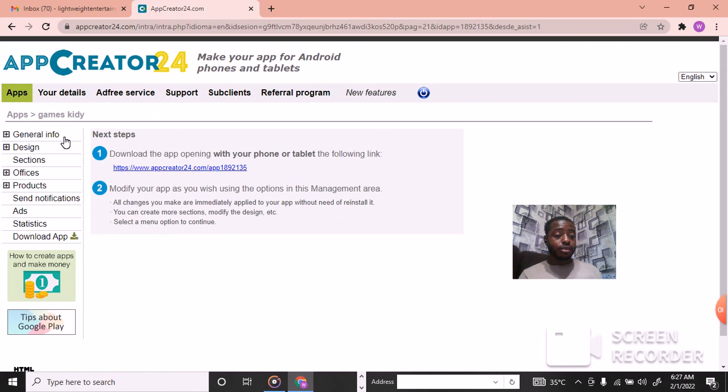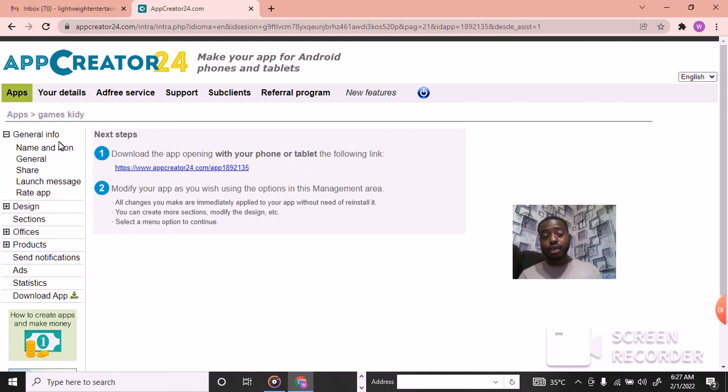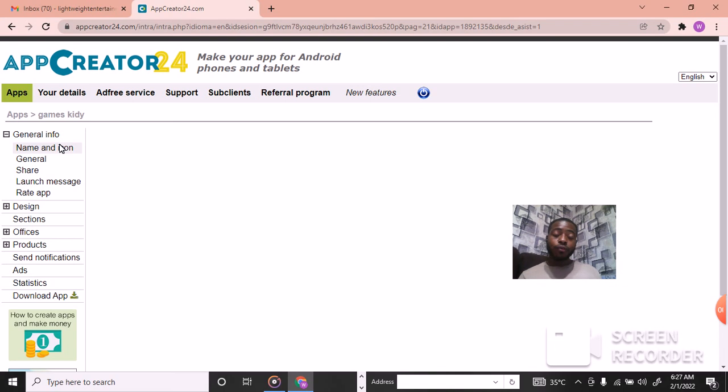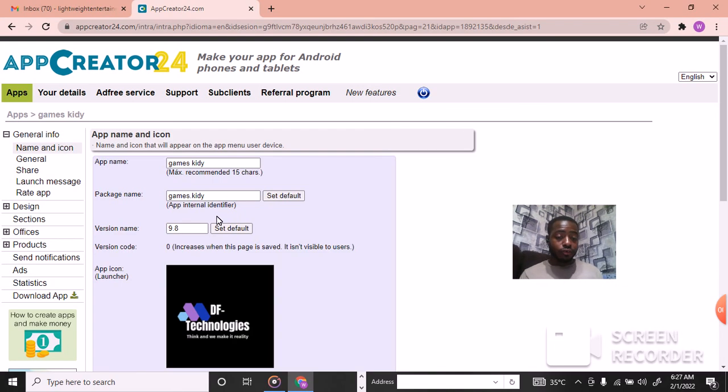So this is the general info, name and icon. If you want to change the name of the app or the icon of the app, this is where you change that. But I will not advise you to do that, because changing the name of the app will be a bit difficult for you, since the APK has already been generated. So it's better you have a plan before you give your app a name. This is where you can change your app icon.